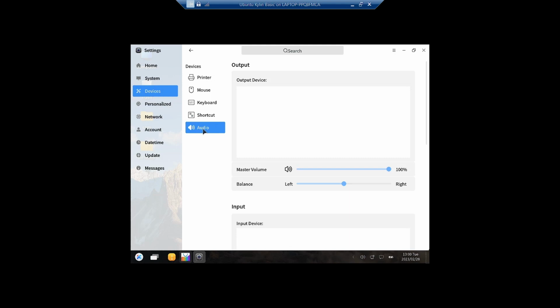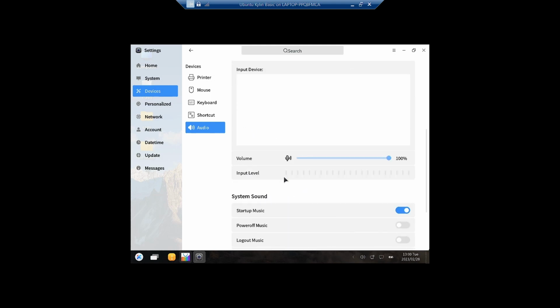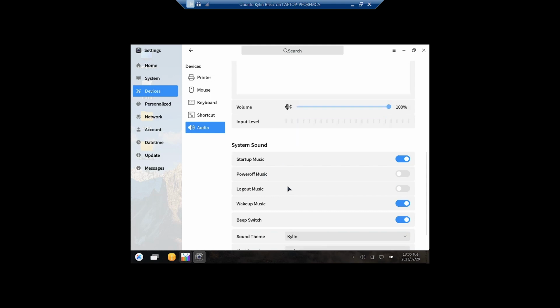In the audio section, the output, audio output, you can configure master volume, balance. You can do the settings for the audio input devices also from here. And the system sounds are there, so you can configure the startup music, power off music, logout music, wake up music, beep switch.